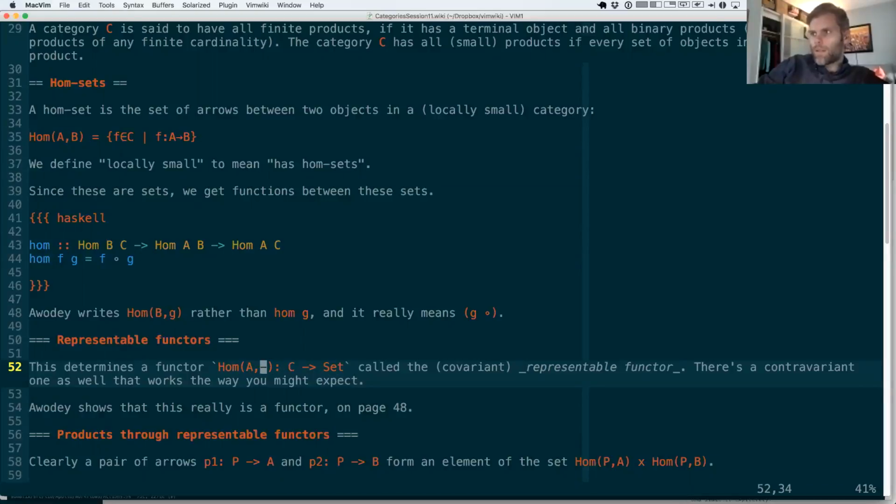And given an object that will fit in this hole right here, right? So like take the object B in the category C, and that will give you a set in the category of sets, and that set is the set of arrows from A to B in the category C. And this functor is called a representable functor. And it's called the covariant representable functor, and there's a contravariant one as well that works the other way around, where the hole is in the contravariant position, right? Rather than being in the codomain, it's in the domain.